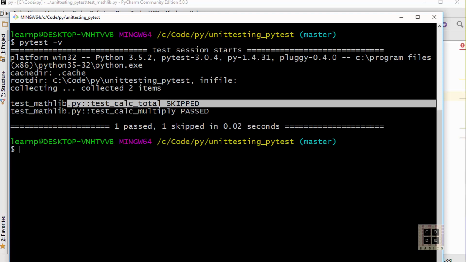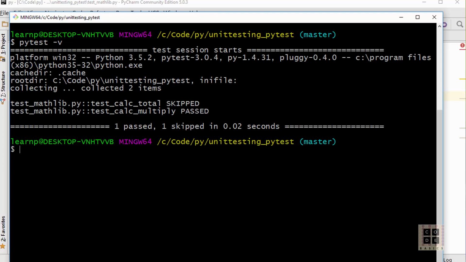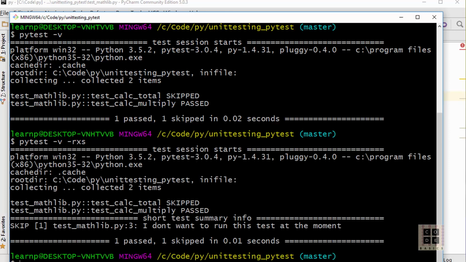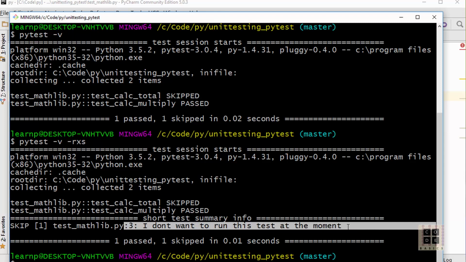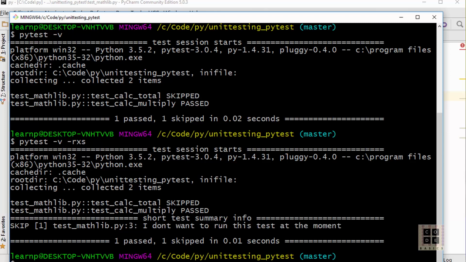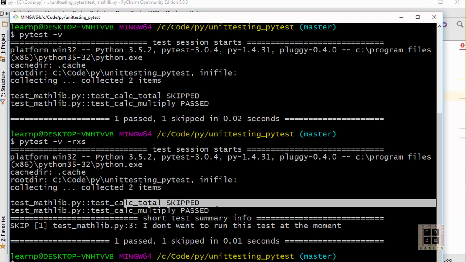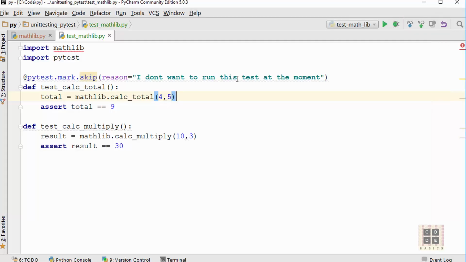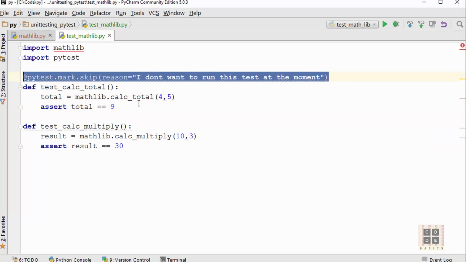You can see that it skipped the first test. If you want to see a reason on why it skipped the test, you can specify the -rs option in the command line. When you do that, here it will say I skipped test_mathlib.py test number 3 because I don't want to run the test at the moment. So that's the reason why it skipped the test. Okay, and here it says this one is skipped and this one is passed. Okay, so skipping a test in pytest is fairly simple. You need to just add this one line.